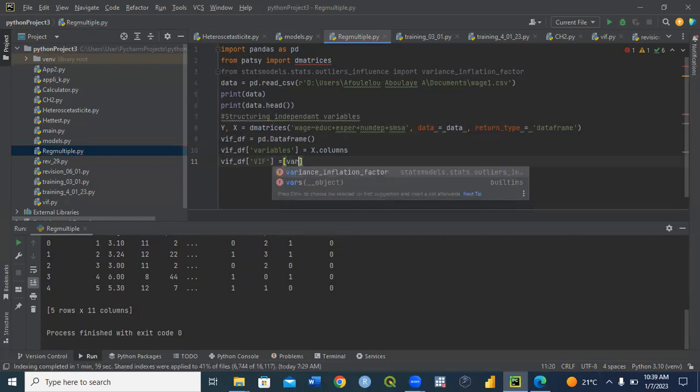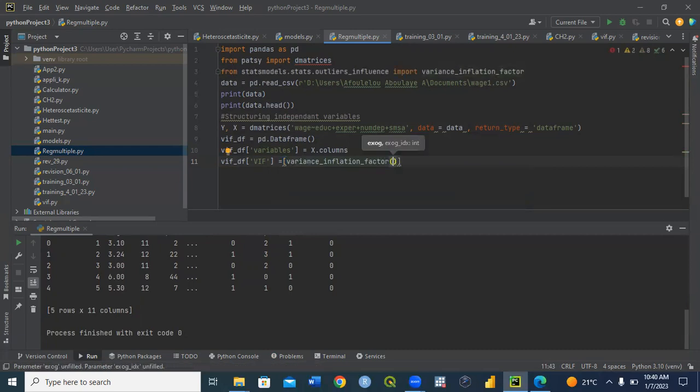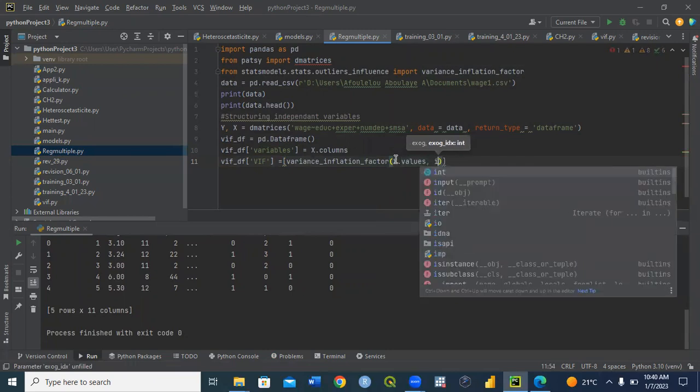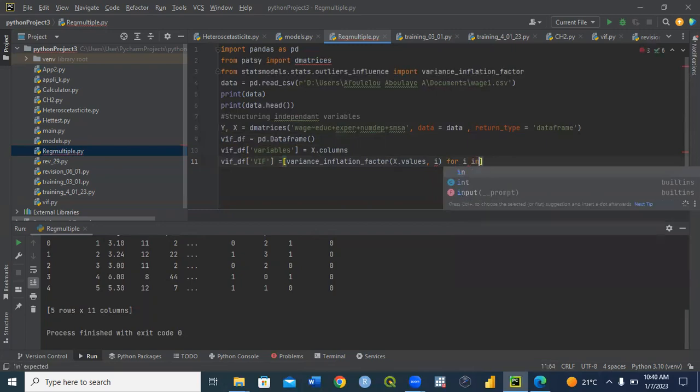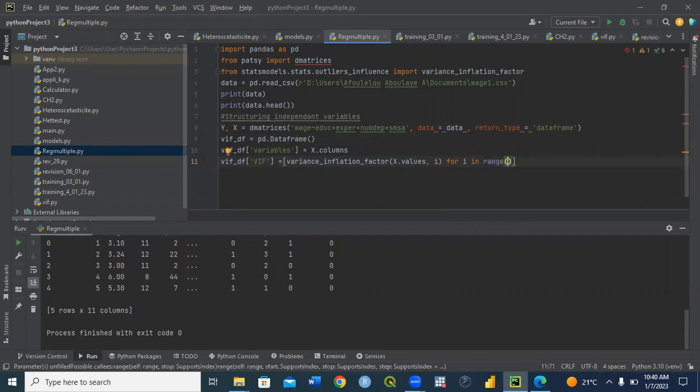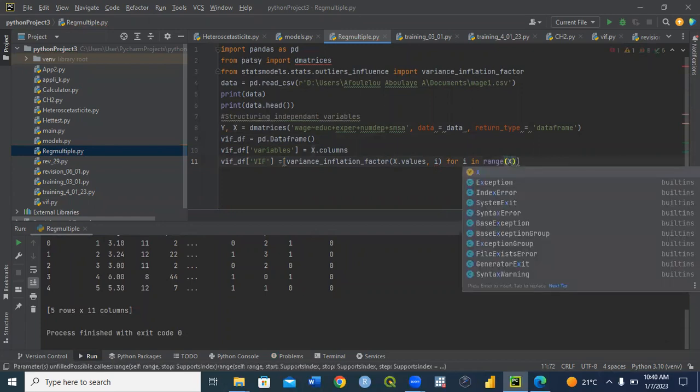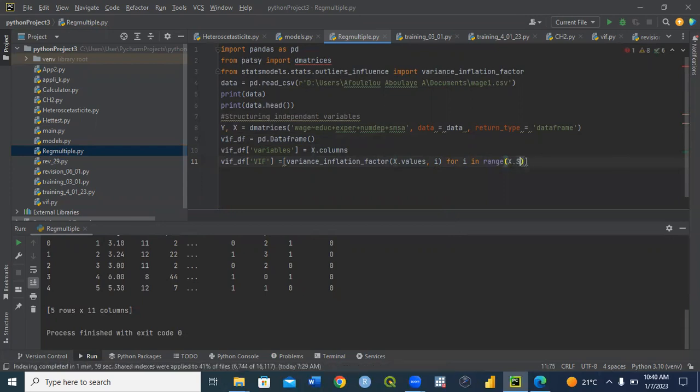We can now start using our variance inflation factor. Yeah, from here now, we want to check it on the X values. Then X values. When doing it, we also want to use a for loop at the end, saying for i in range x shape.